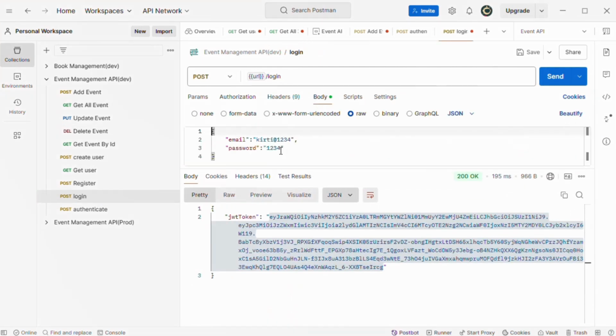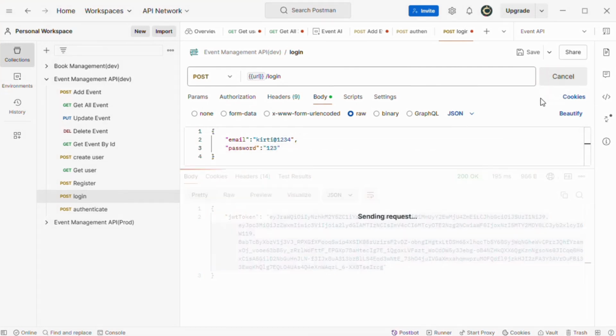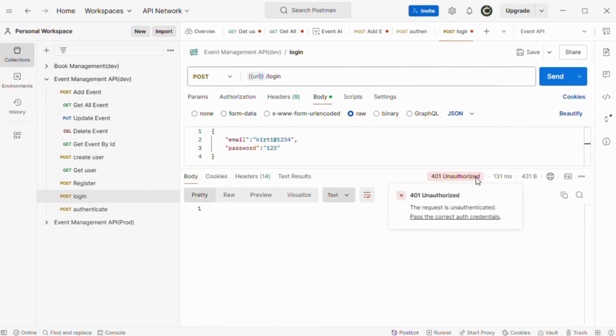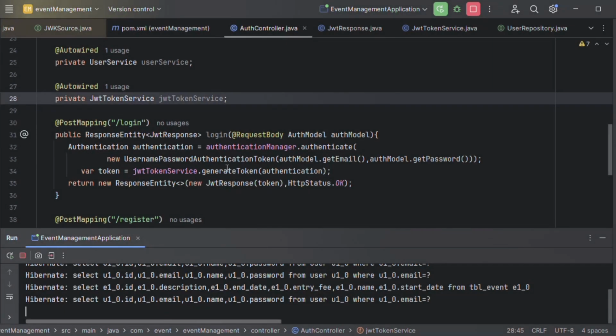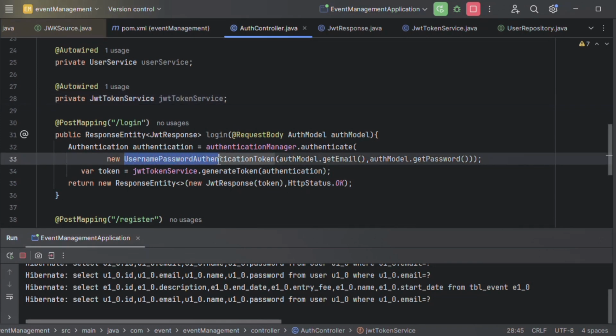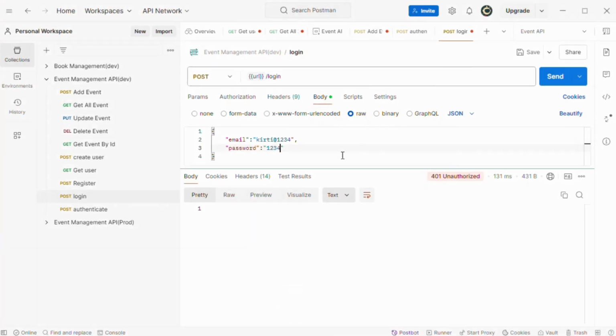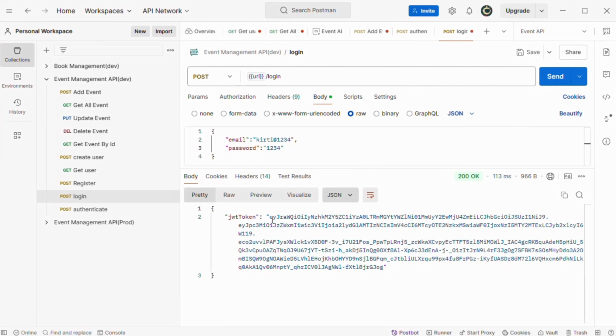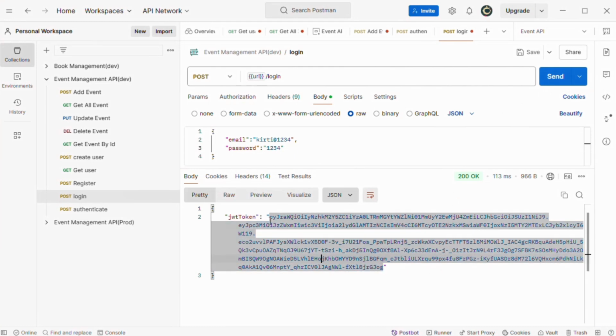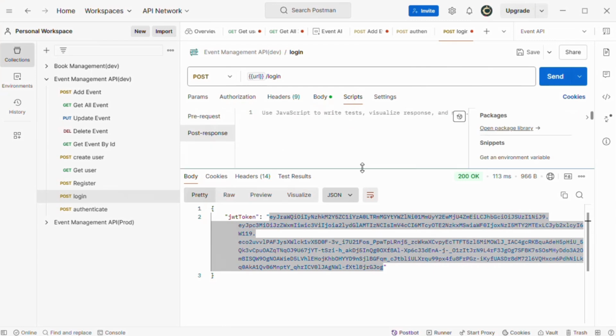Let me go back to the login. If I enter the wrong password here and click on send, here we got the message 401 unauthorized. We provide the email and password. If I show you here, this username password authentication token filter will validate the password and user, and if it is not validated, it will return the 401 unauthorized. Now if I provide the correct password, it will return the token.